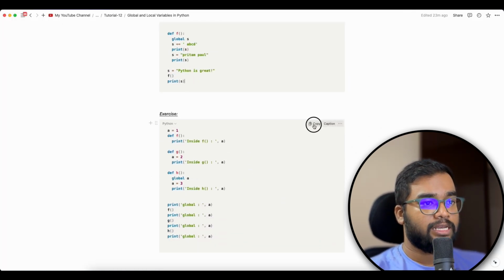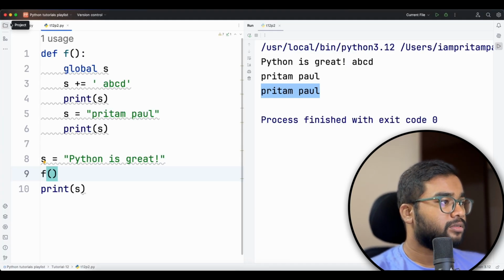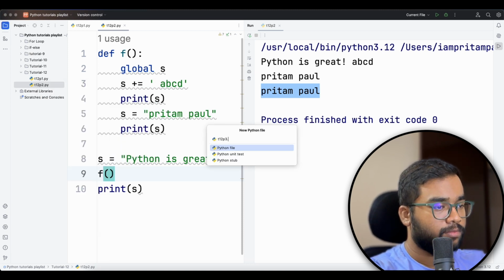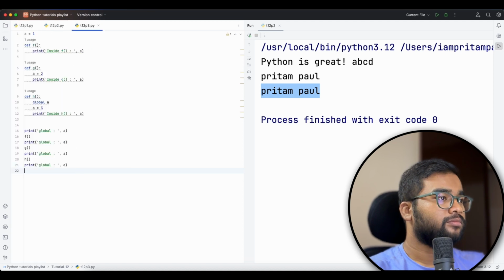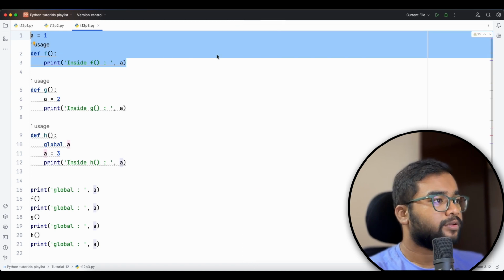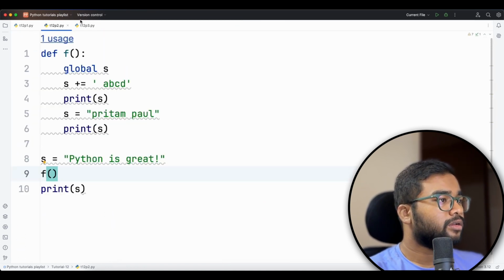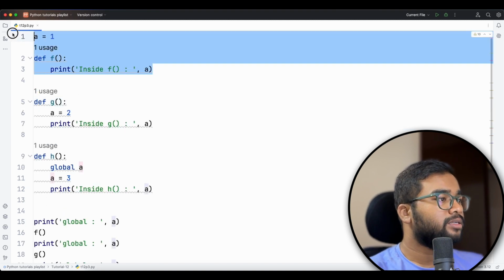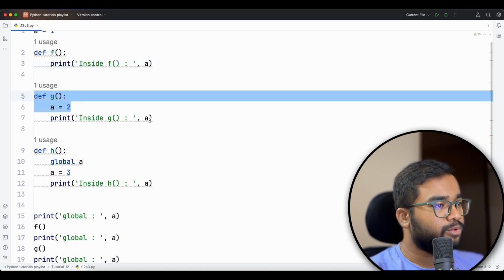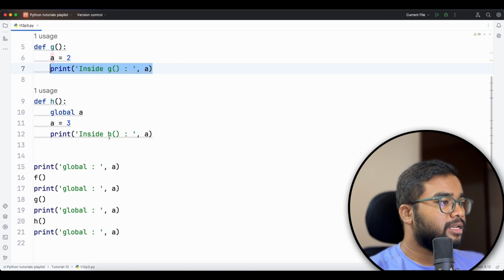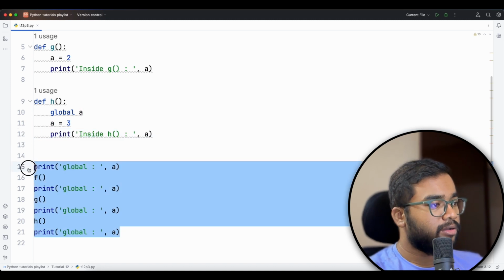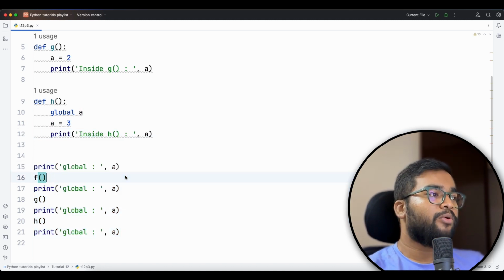Now if you want to do this exercise, for example, let me give you one. Now if you check this one: a equal to 1, and then def f, print inside f a. Then g, a equal to 2 inside g. Then h is another function, global a, a equal to 3, and then this is the script which will be executed. Now tell me what will be the output.